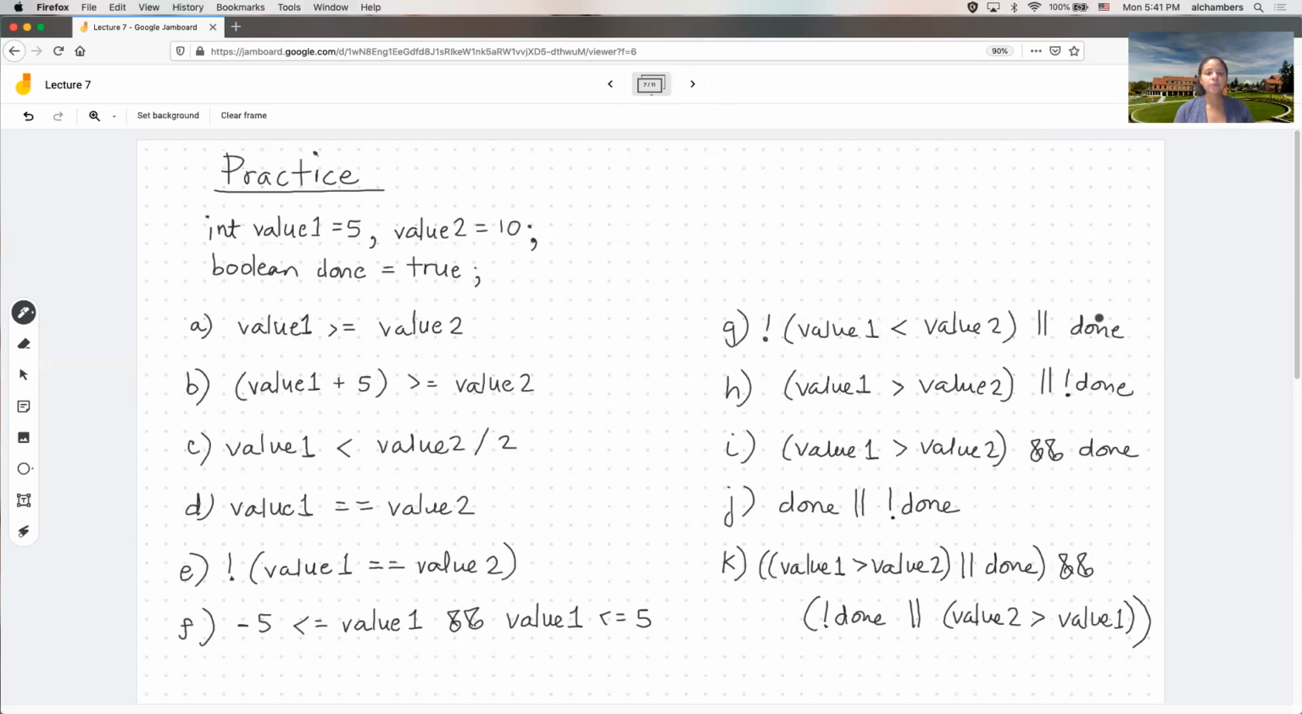Okay, so pause the video, take however long you need, go through and make predictions on each of these, and then we'll see what the answers are. Okay, so here we go. I'm showing in red here the answers. I think most of these are straightforward.